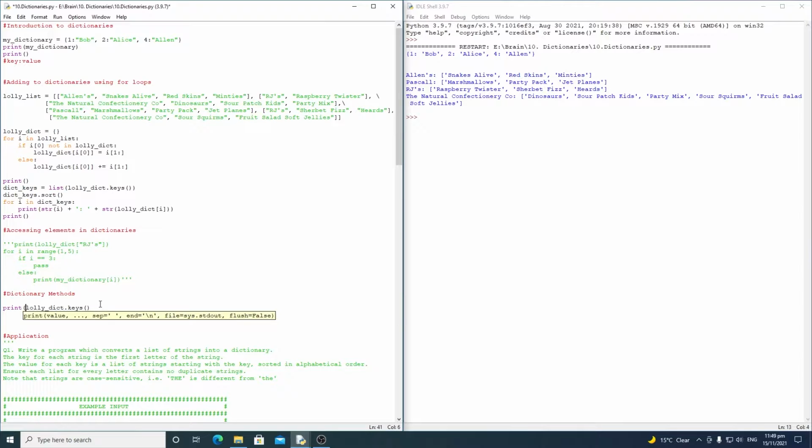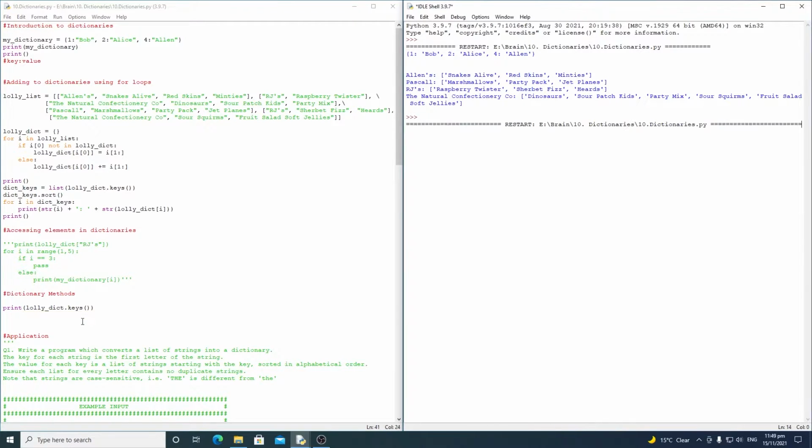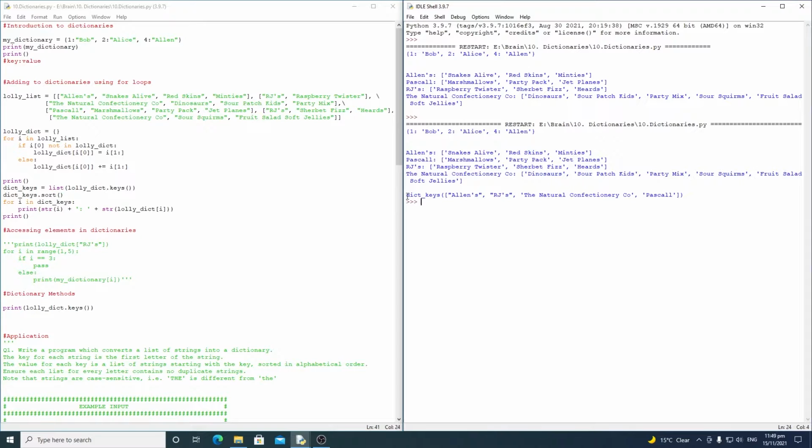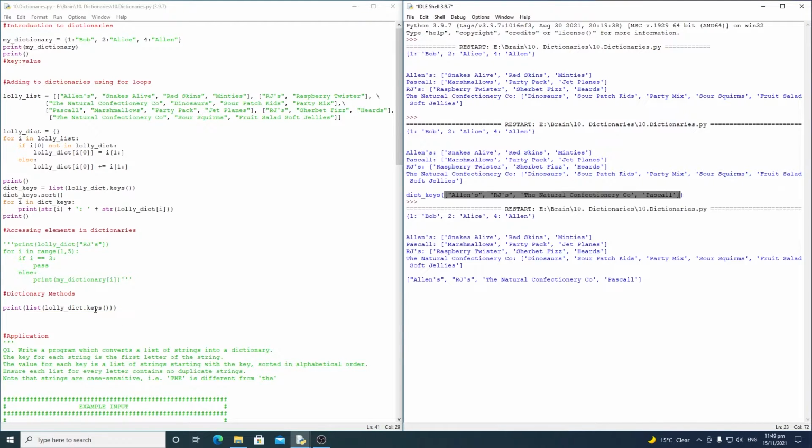So if I print this method and run it, you can see it's given us this interesting thing that says dict_keys. Then it's given us a tuple or dict_keys, and inside the parameter, it's got a list of all the keys. Generally speaking, when we use this method, we need to convert this into a list. So it would go list, we put lolly_dict.keys in there, and if we save that and run it now, you can see that it prints out a list of all the keys.